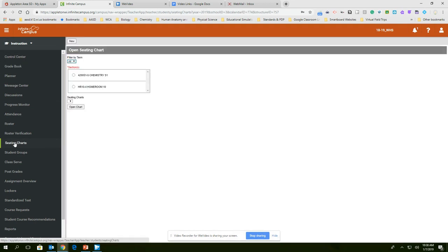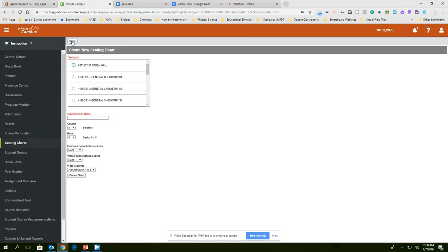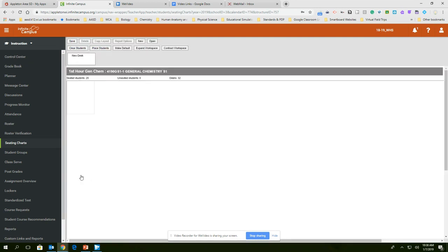So now if I go back to my seating chart, so go back to New, 4190 GS1-1 is my first hour Gen Chem. So let's make that first hour. Okay, how many columns do I want? I want 8 because that's how my room is set up. How many rows do I want? I want 4. You can choose what kind of spaces you want horizontally. I want maybe a half a desk. Vertically, I don't want one. And then I want it to just randomly put my students in the desks. So now I create my chart.